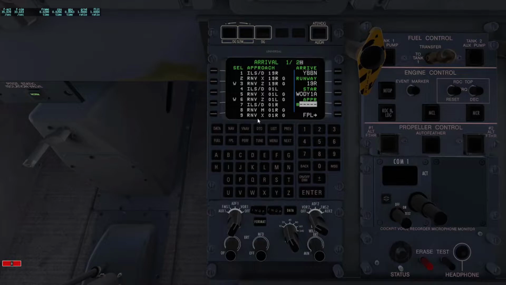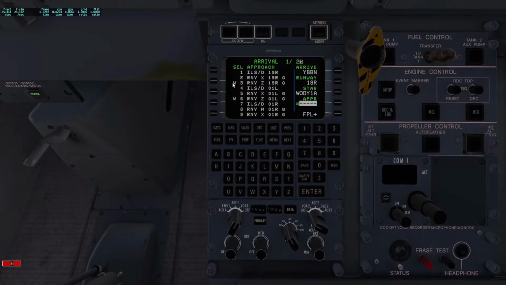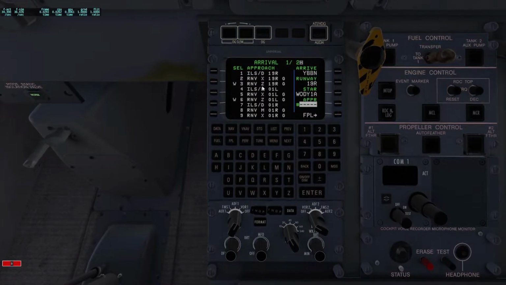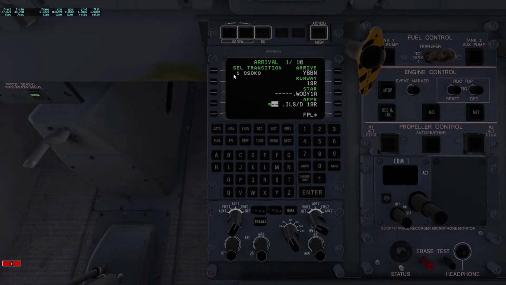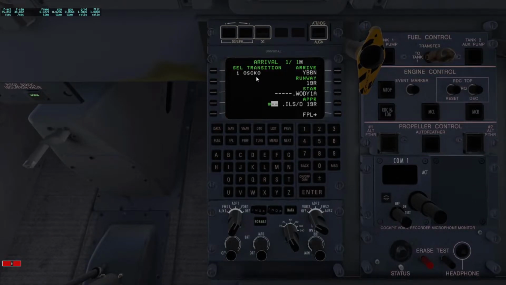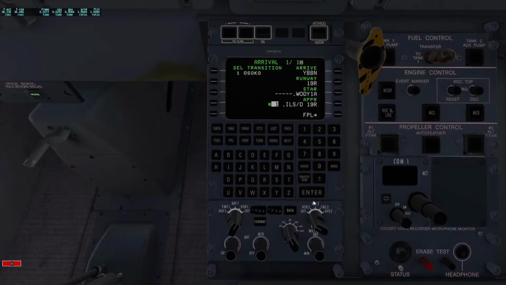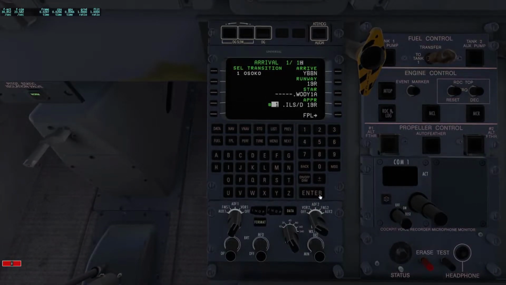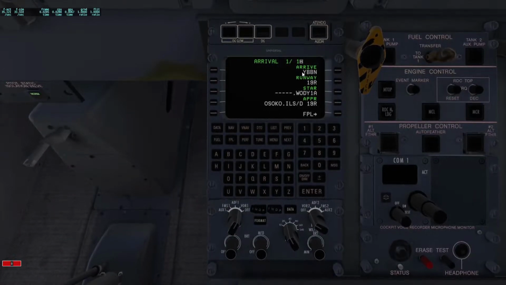Finally, it asks us what approach we'd like to do. You can see runway 19 right, all the approaches are at the top as we selected runway 19 right. We'd like to do an ILS approach, so we are going to select number 1. And now it asks us what transition we'd like for the approach, and as per the STAR, we're going to be joining the approach via the Osoko transition. That is number 1 on our list, so we type number 1, press enter.